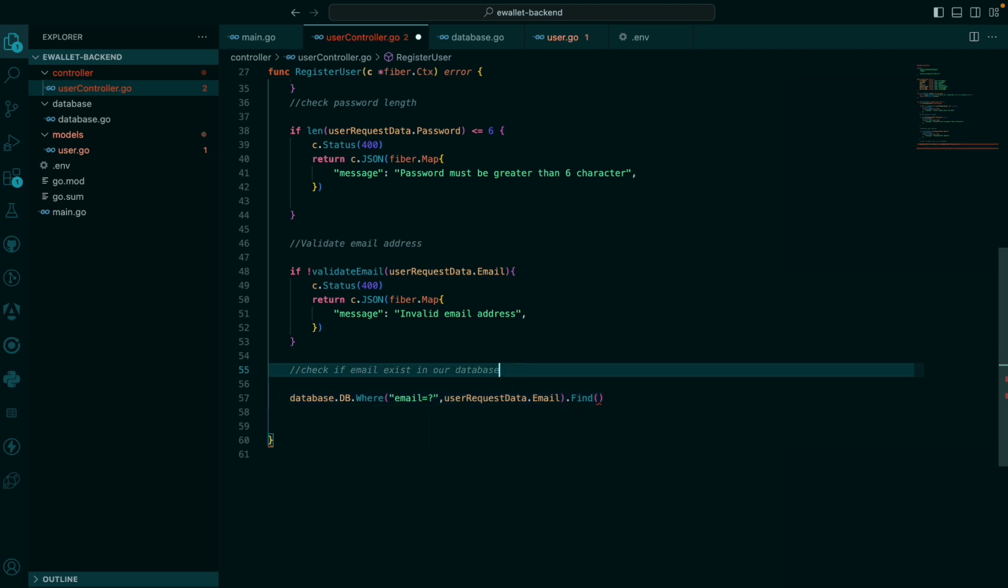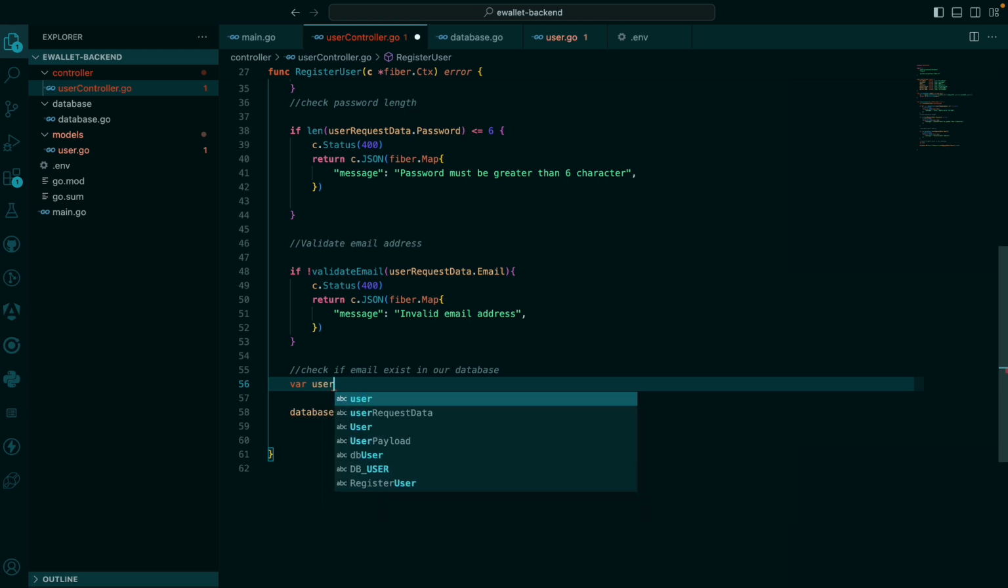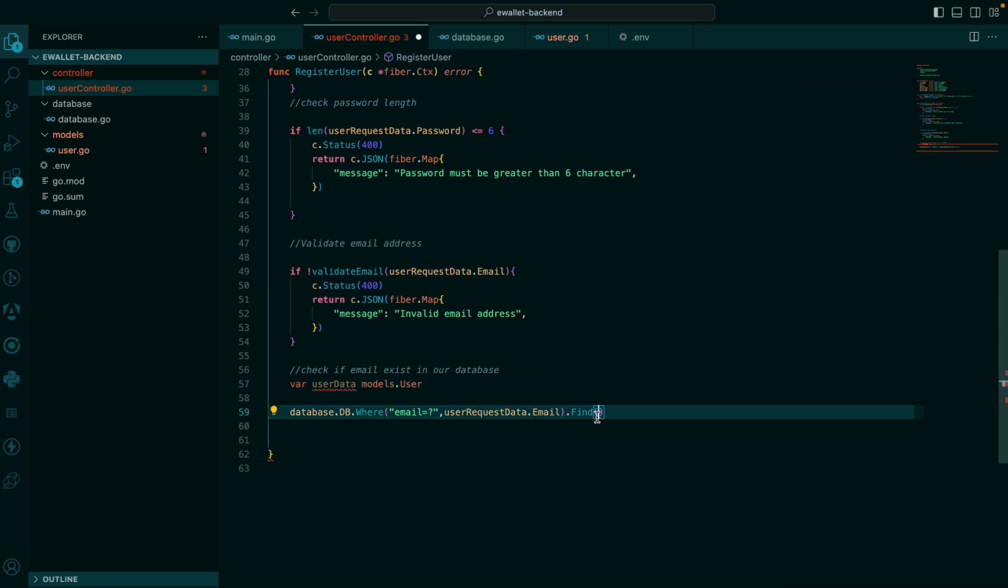Then we want to check if this email already exists. But before we do that, under here we need to create a variable. Let's call this guy user data. So we're going to say model.user, models.user here. So now we want to check if this email already exists in our database. So we are trying to confirm if that email already exists. If it exists, it's going to return the exact user ID back to us. But if it doesn't exist, the user ID is going to be none. Okay, so that is enough for us to check.